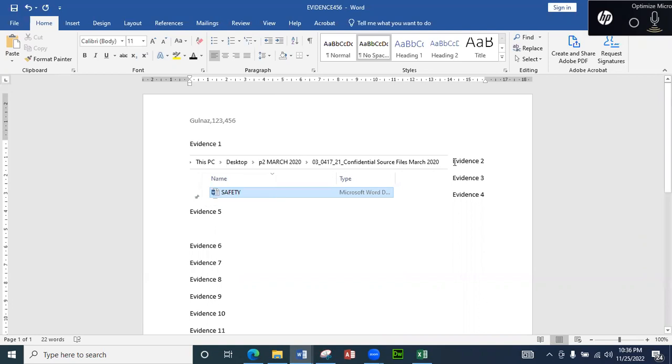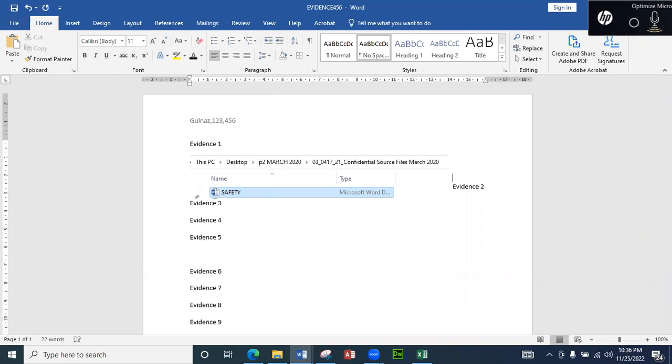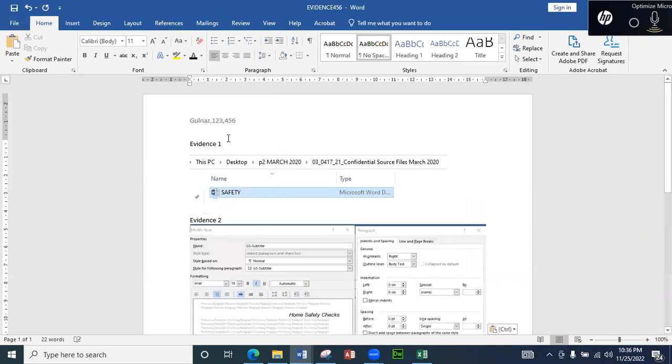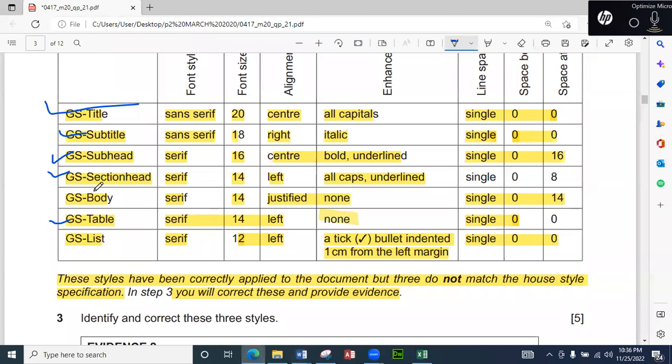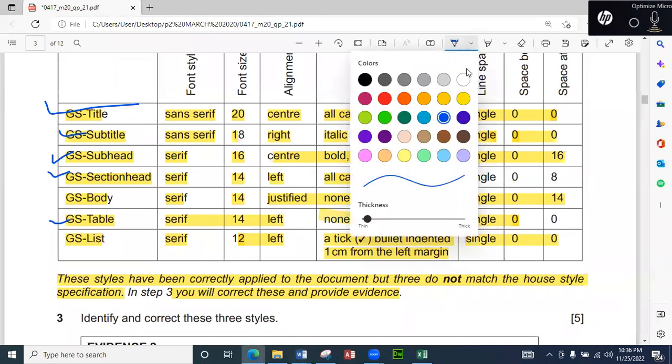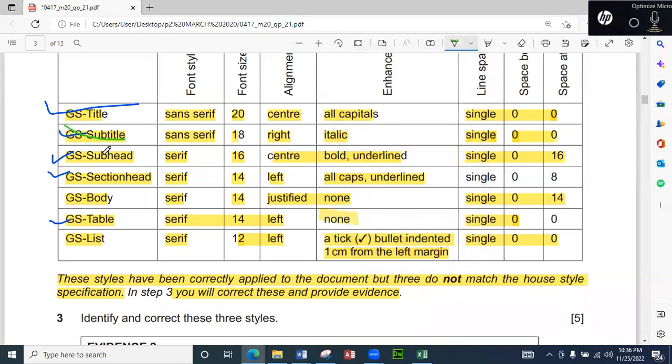I'm going to click beside evidence 2 and bring it down. This is evidence 2. Bring my cursor below evidence 2 and then paste. So this is pasted, this evidence. Now press Control S or click on the save. Next point was about GS body. Just select a different color. So this is done, GS body.